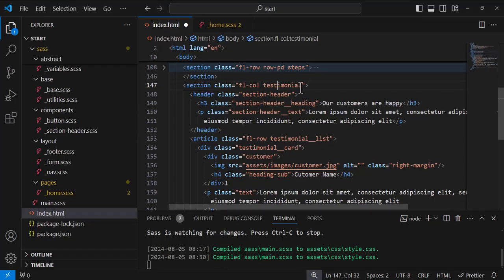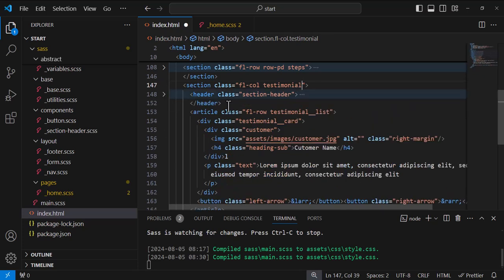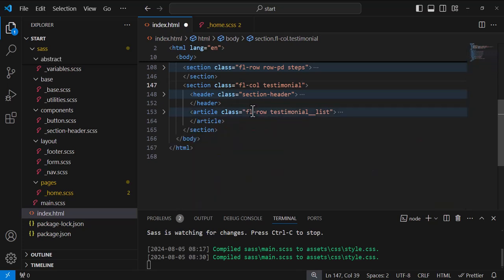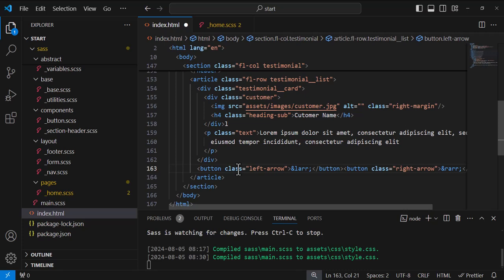So this is the specific selector to the section, testimonial. Inside the testimonial, I have the section header. I have the testimonial list. And inside the testimonial list, I have the two buttons, the left arrow and the right arrow. Let's get into our home.scss to style them.